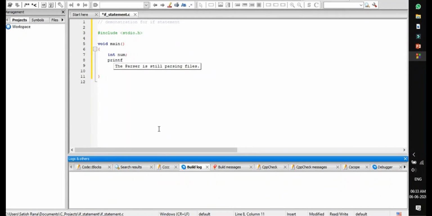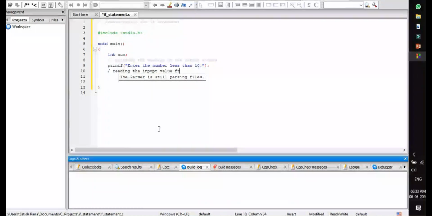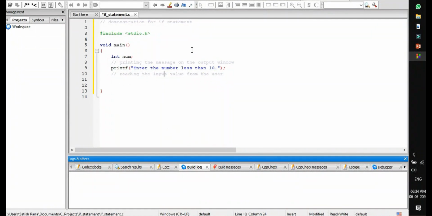Now we have to print the message. So printf, within inverted commas we have to enter the message: "Enter the number less than 10". On the next line we have to read, so reading the input value from the user. I hope it's visible to you, or let me just zoom it for clearer visibility.